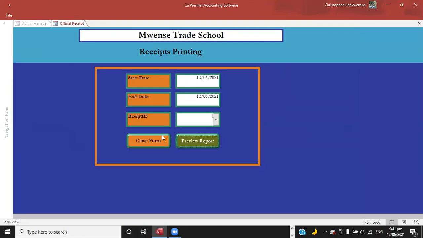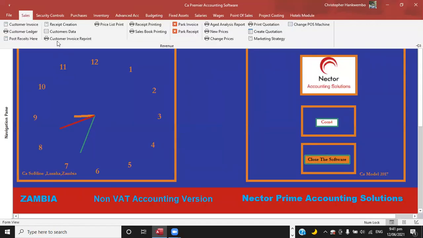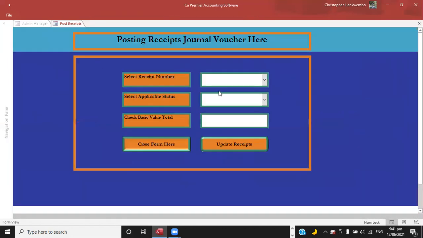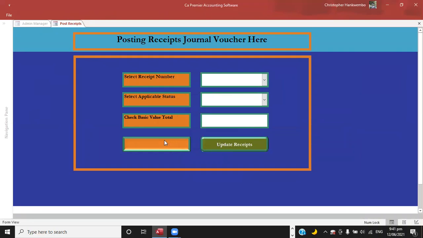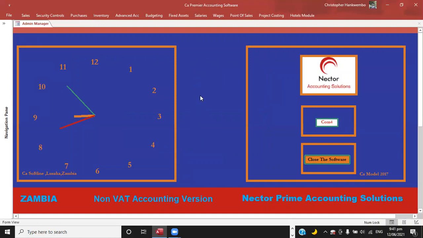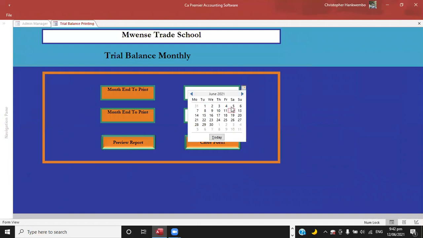So now the next thing is to post that receipt. If you don't post it, it won't go into the accounts. You come here where it says receipt posting. So you select the receipt which is number 1. It comes for 50,000. Then you post here and update. It's updated. Then you can close now here. Now the next thing is you check your advanced account in the trial balance. Remember, we have received 50,000 from Mr. James.